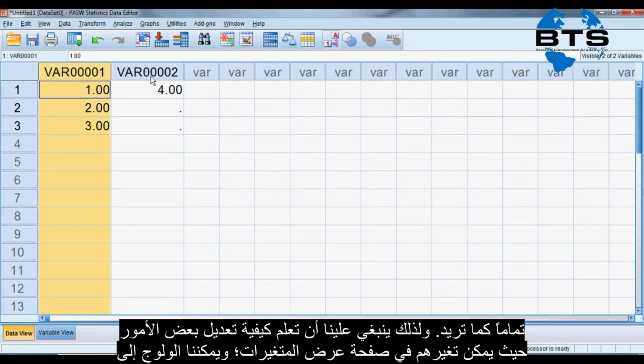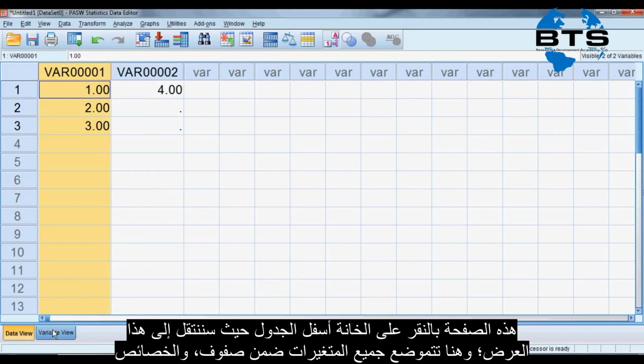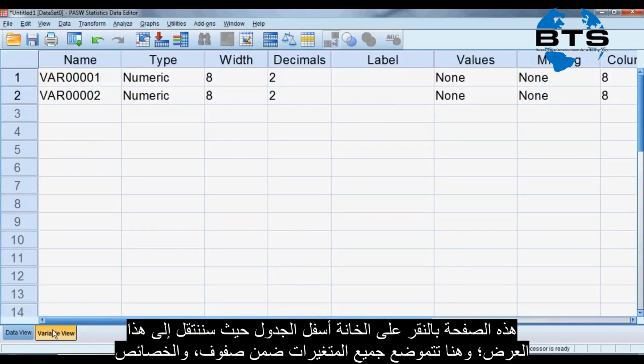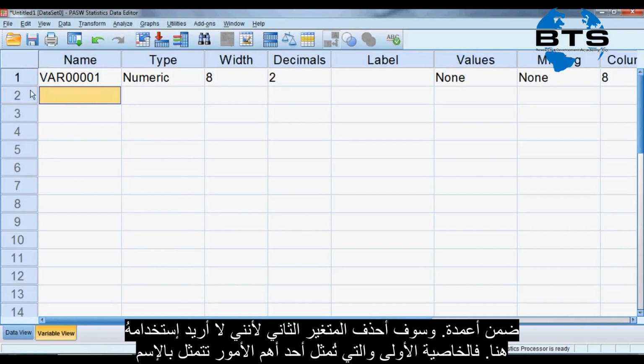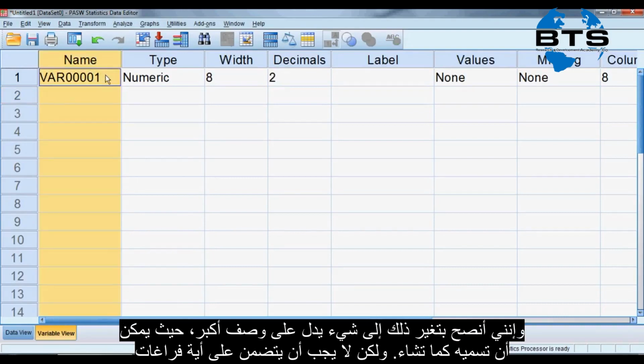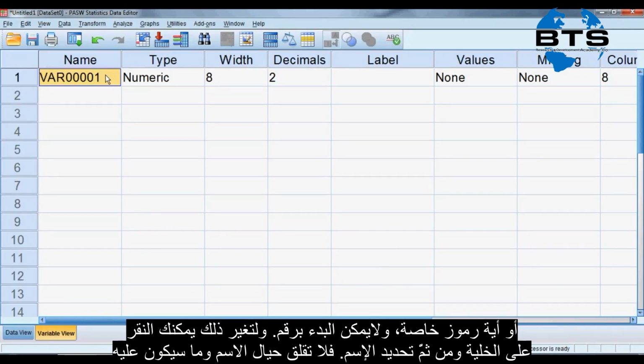So we change them in variable view, and you can get to that just by clicking on that little button in the lower left. This lists all your variables in rows, and all the properties are in columns. And I'm just going to go ahead and delete variable 2 because we don't need that right now. The first property, and probably one of the more important ones, is name. I recommend you change this immediately to something more descriptive. You can call it anything you want, but it just can't have spaces in it, special characters, and it can't start with a number. So just double click on that and just highlight it.